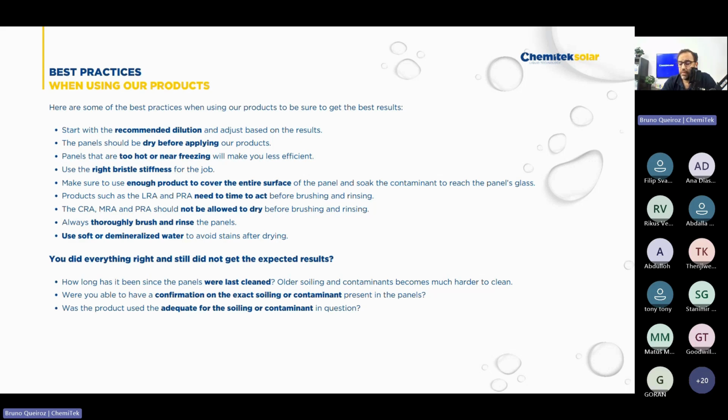The use of soft or demineralized water is also recommended to avoid stains after drying. You can use the RO and DI systems or our water softening agent, or even, in some cases, we have some customers that are next to power plants and they have access to distilled water, also a great option to use. As long as it's soft or pure, it's a good water to rinse the modules.